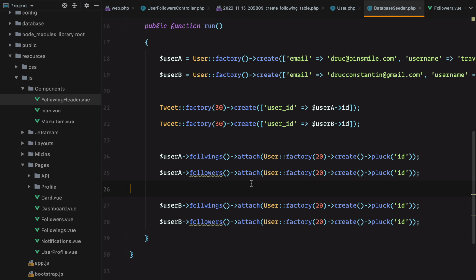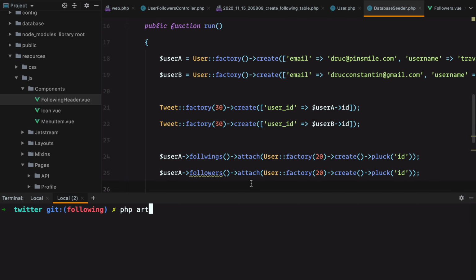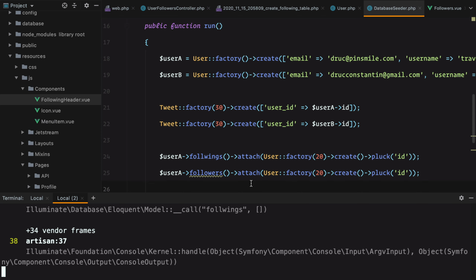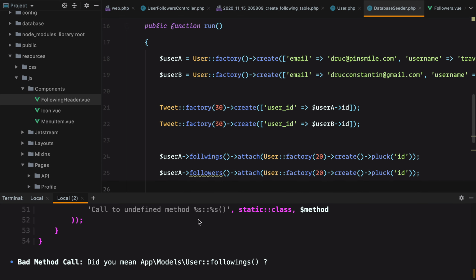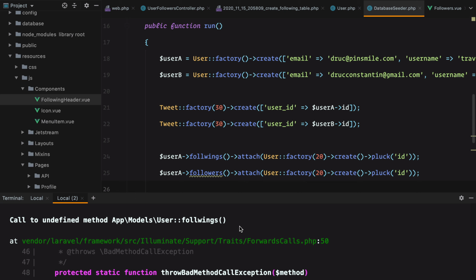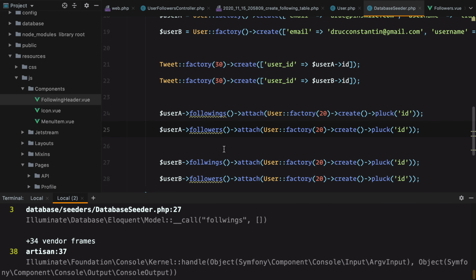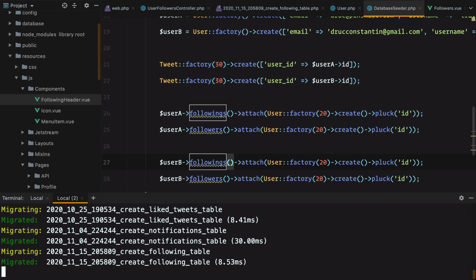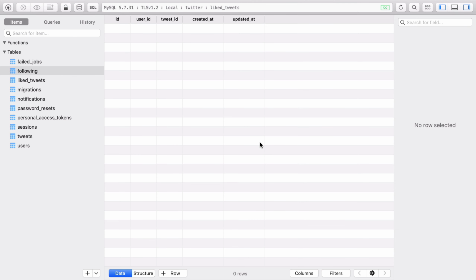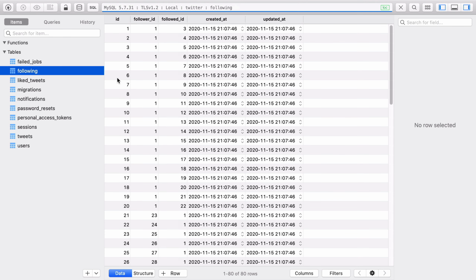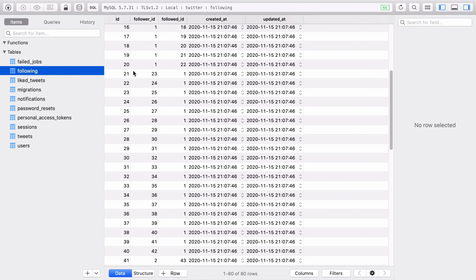And if we migrate and see the database, we get an error, undefined followings, followings. And of course the same for this one. Okay, let's take a look at the database. We have the following table, and of course it's populated.